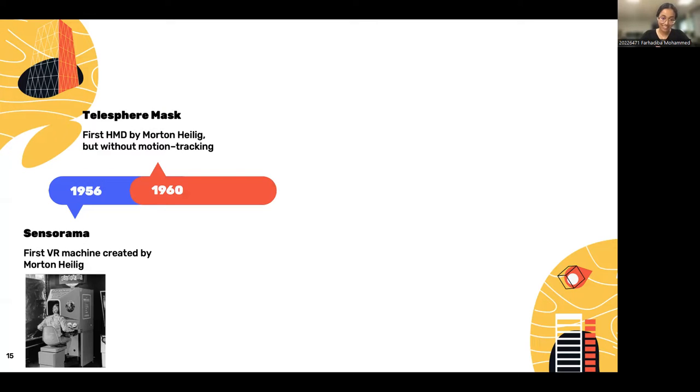Then we continue with 1960. Four years later, Morton Heilig made the first attempt to create a head-mounted display. This head-mounted display did not have motion tracking yet, but it provided stereoscopic 3D images with wide vision and stereo sound.